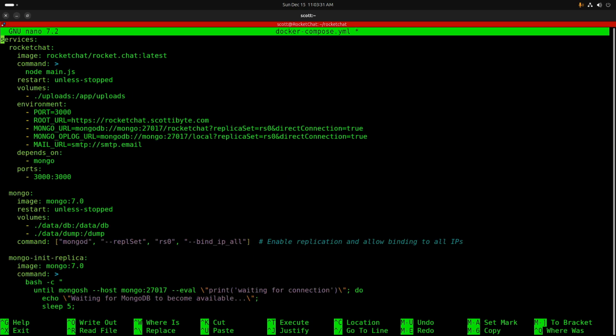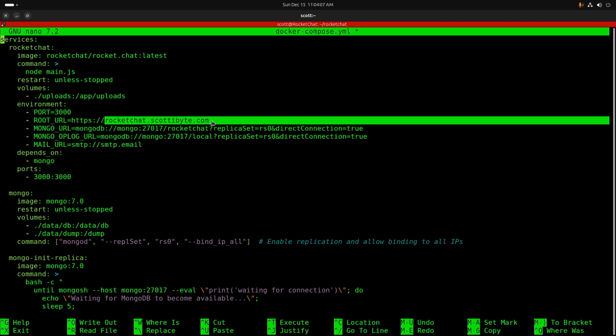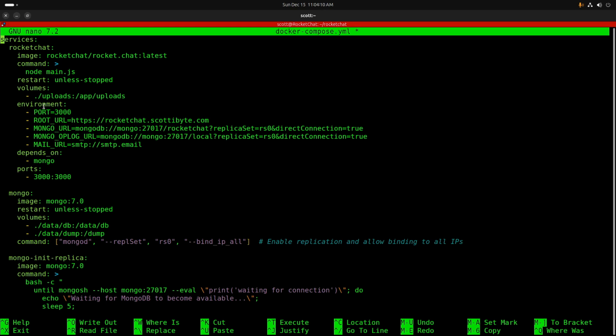Let's take a look at this to find out what it's doing. To begin with, I actually have three services, because I have a RocketChat service at the top, and this is the actual application that runs RocketChat. It's pretty straightforward. It uses port 3000 by default. I have my root URL set up, so that means I went out to my domain name service provider and created a domain name, rocketchat.scotti-byte.com.